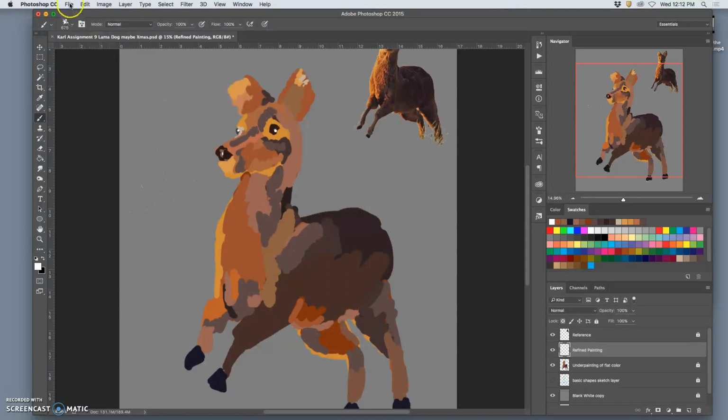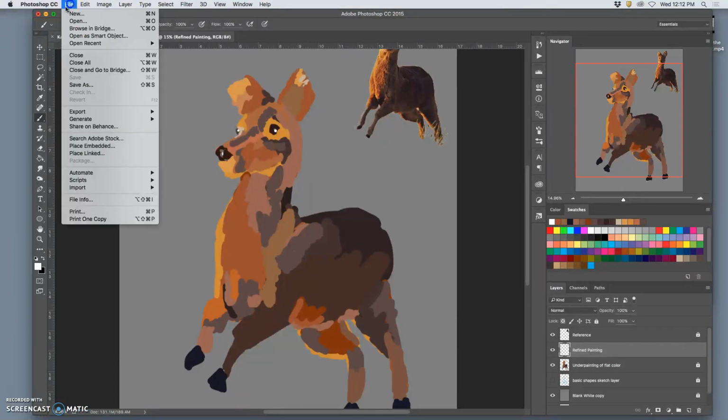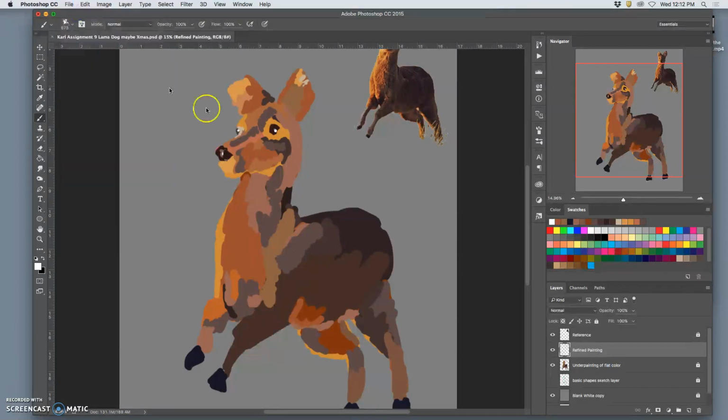So I'm going to save it where it is, and I'm actually going to open up a new file. This is how we're going to make our own brush. Okay? And then I'll show you how to use a brush. So this video is all about customizing a brush. So File, New.